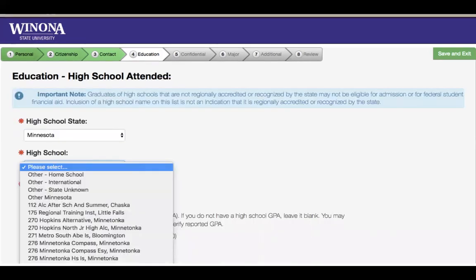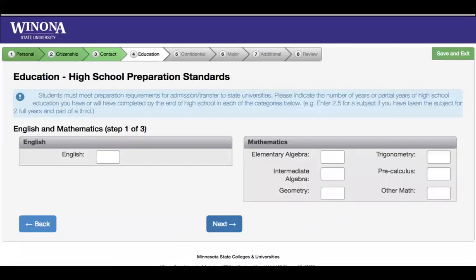Then we want to select which high school you attended, and then you select the state and what high school you attended there, and your high school GPA. If you don't remember, you can leave it blank. There's instructions down there.